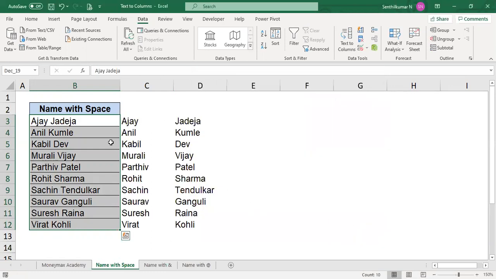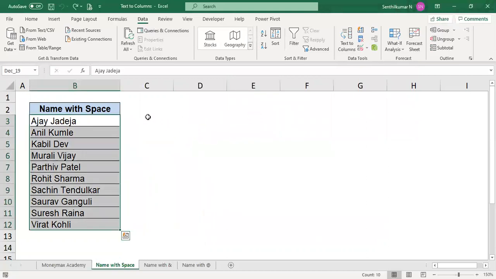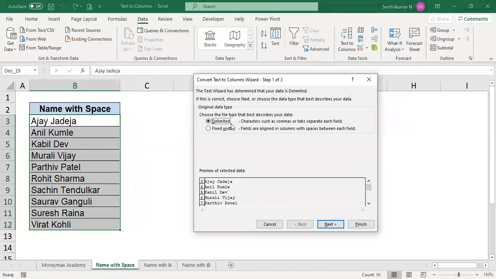So we have the name with the space. We are going to use text to column, available in the data menu. I am repeating: Control Z. I have to select the data first. Go to the data menu, text to column. Choose the option delimited or fixed width. I have to select delimited.